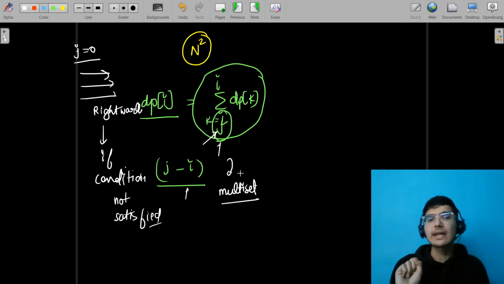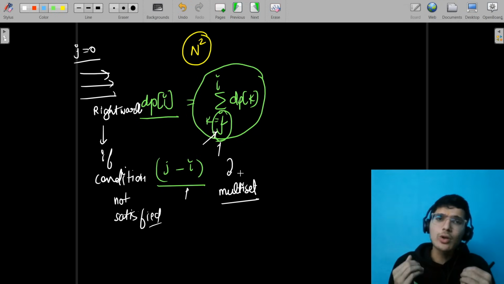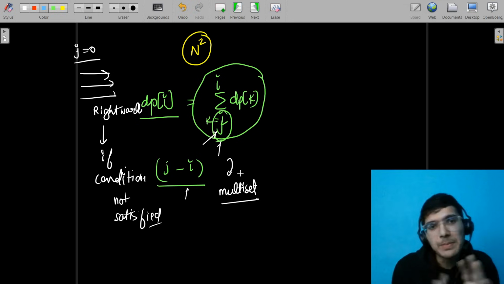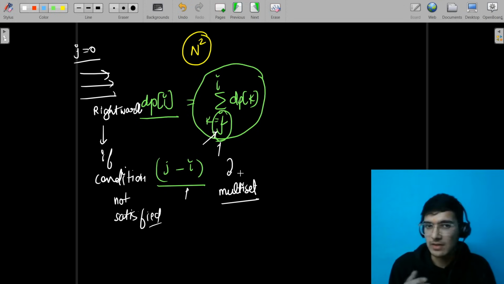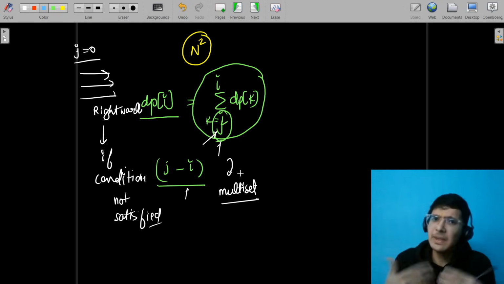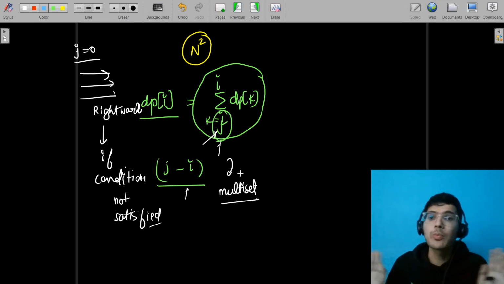Now the important thing is, for making things more clear and easy, we have used one base indexing. So instead of representing dp of i, I'm representing it with dp of i plus 1 to represent the one base indexing. And similarly for the prefix also, I hope you will get it.